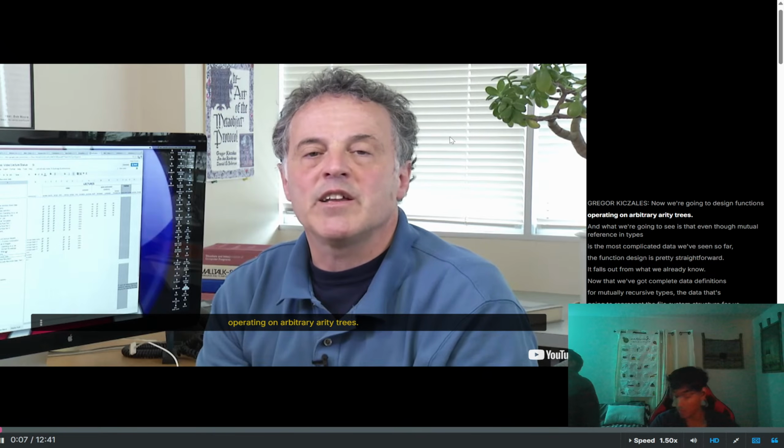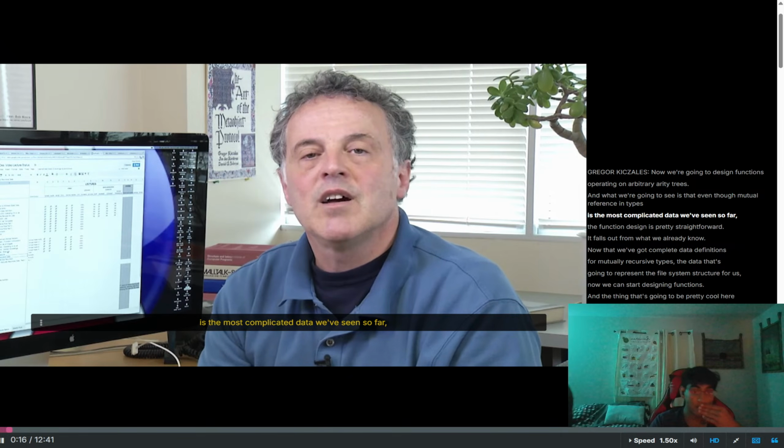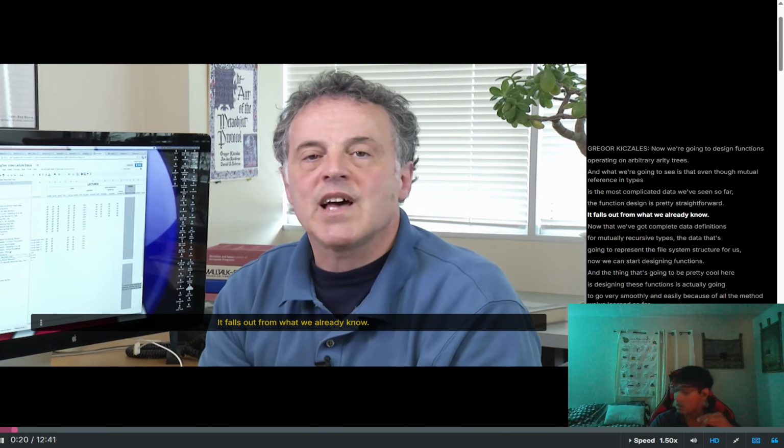Now we're going to design functions operating on arbitrary arity trees. And what we're going to see is that even though mutual reference in types is the most complicated data we've seen so far, the function design is pretty straightforward. It falls out from what we already know.